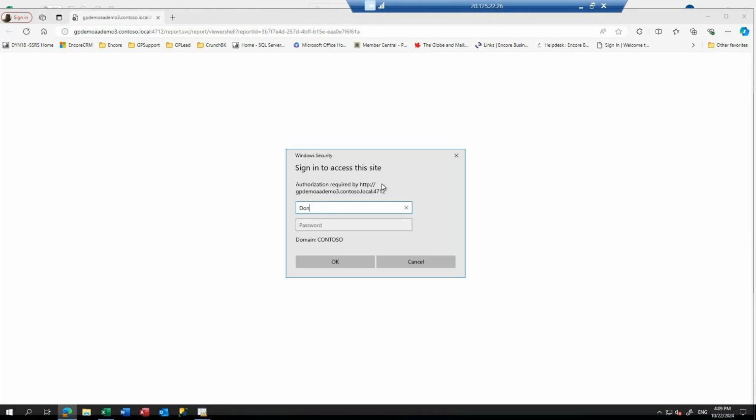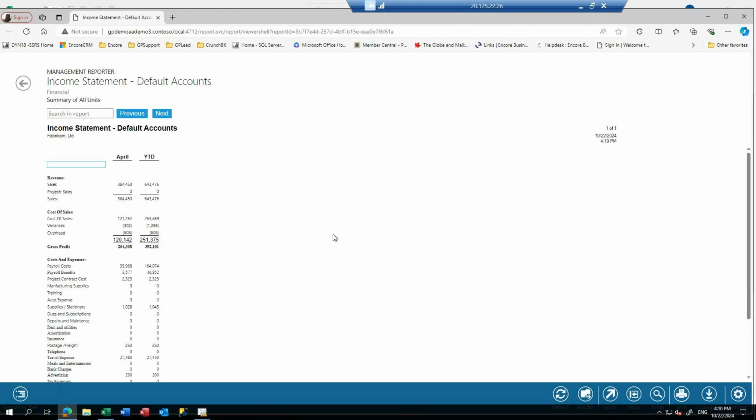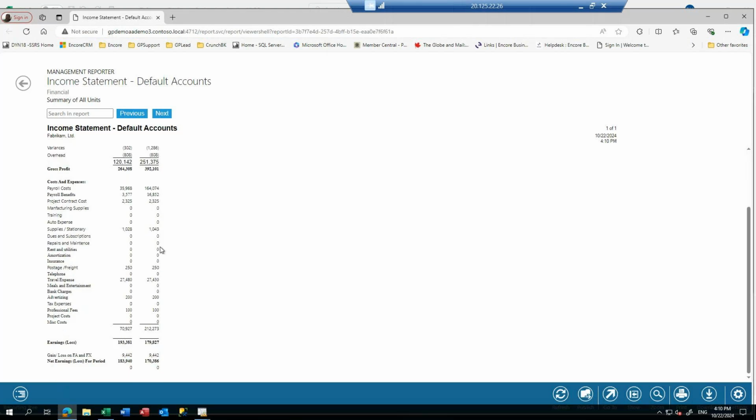I have to sign in here. So when I sign in here, it loads up Management Reporter, and you'll see there's April and there's the year to date. I didn't bother putting the other 2 columns on in Management Reporter, but I will put them on in JET because it's quite simple to do. So here's kind of the numbers that I'm looking for.